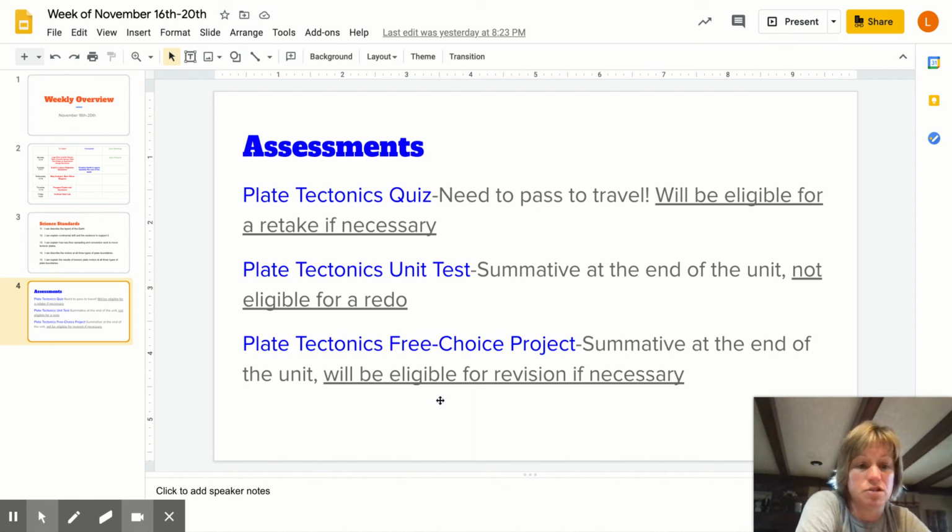Now, at the end of this unit, just like our first one, you're going to have your second free choice project of the year, and that one will be on plate tectonics. And if you need to, you can revise it. So here it is again, a quiz that you can redo, a test that is not eligible for a retake, and then after the test, a free choice project, which can be revised if necessary.